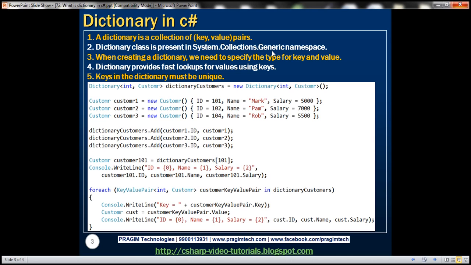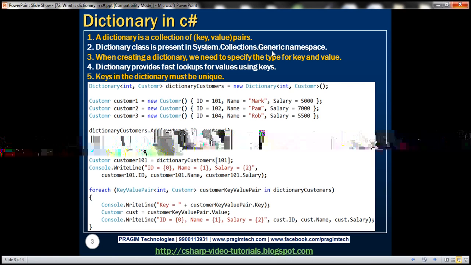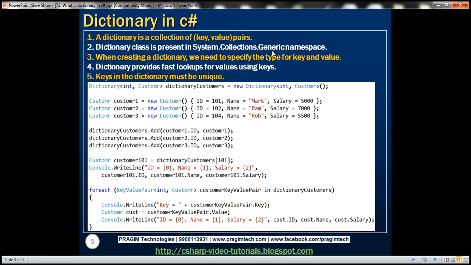And the fastest way to find a value within the dictionary is by using its key. And keys within the dictionary must be unique. Let's understand this dictionary with an example. Let's flip to Visual Studio.